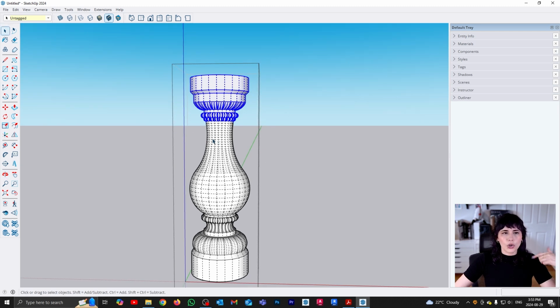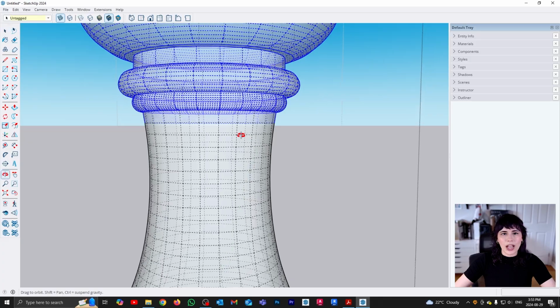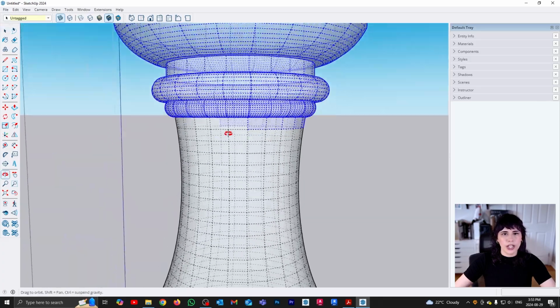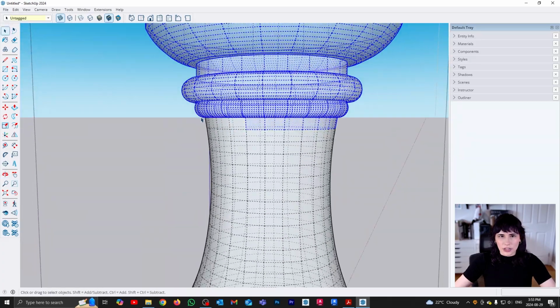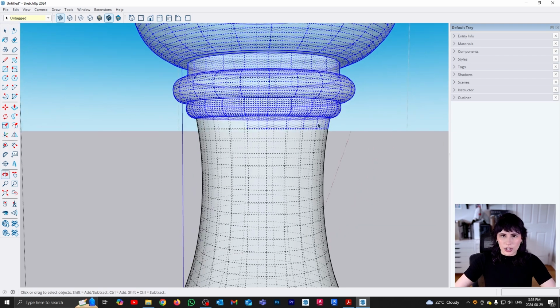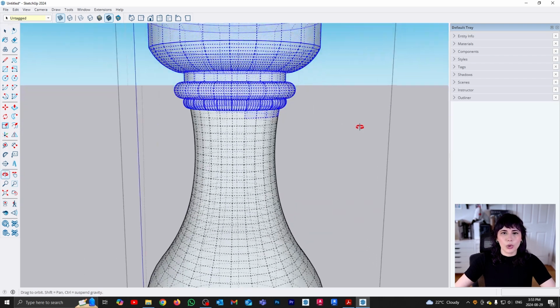Number 2, you're going to want to turn on X-ray vision. The reason for this is that we have to be super careful with our selection. See what happened here? I thought that I had selected only up to the point where this little curve comes in, but it turns out that I had actually selected more geometry.